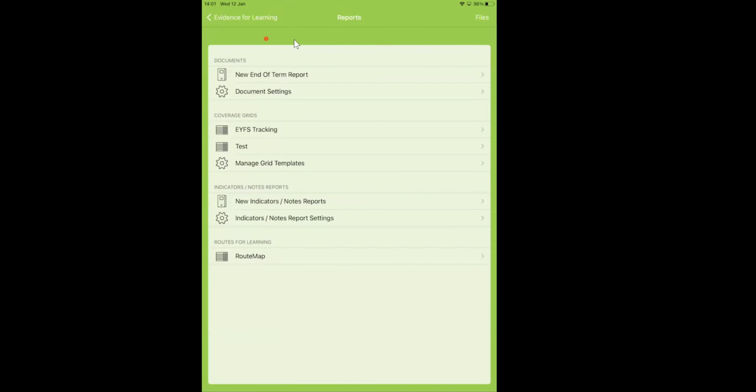At the top is where it's documents, and that's where you can make a learning journey that contains all the learner's evidence. And that's at the top. And there's further guides and videos available within the EfL Online Resource Centre on that. But what we're going to focus on is a specific type of report, an indicator report.